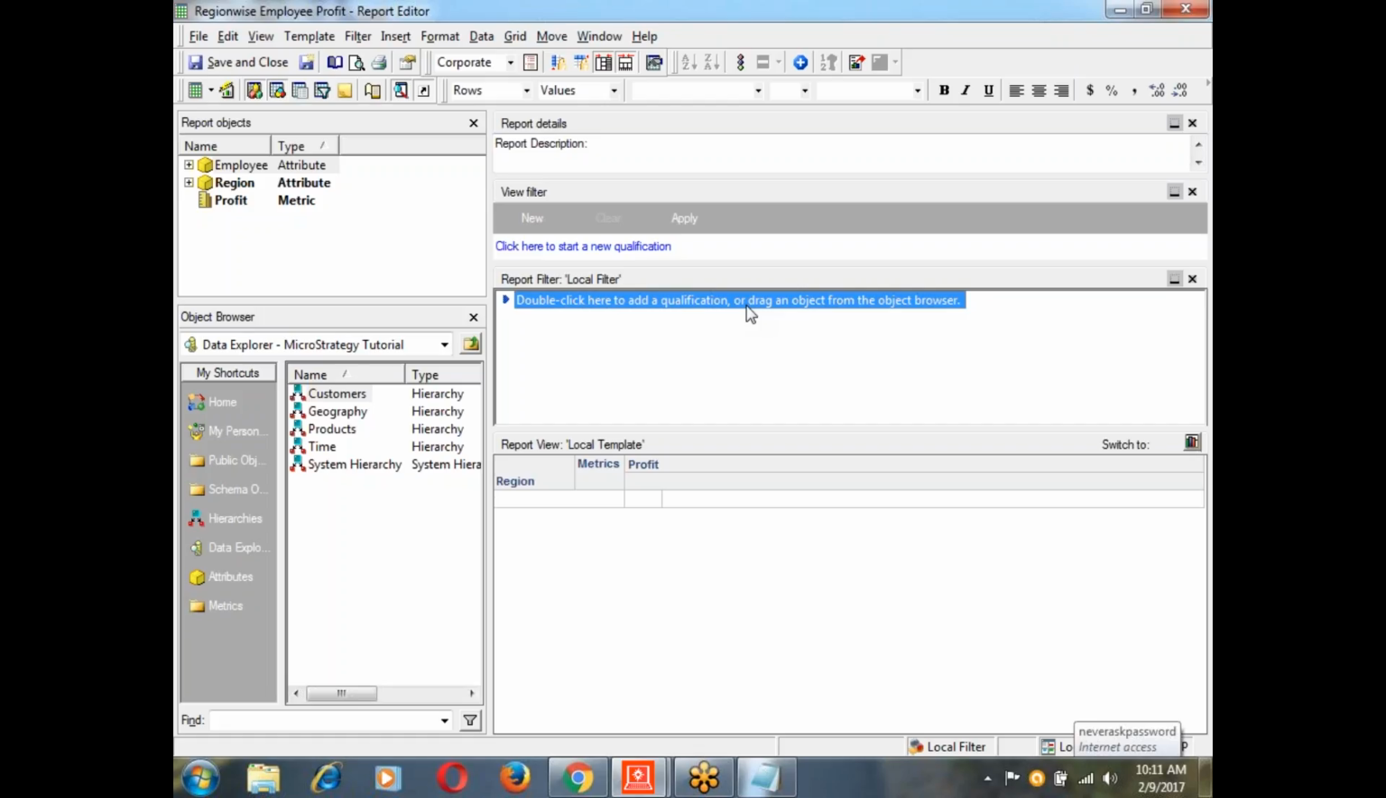So again, I'll just repeat. Report filter gets evaluated at the SQL engine, whereas view filter at the analytical engine. And whatever condition you provide under report filter will show up in the SQL in the where clause. Whatever condition you give in the view filter will not show up in the SQL, or SQL doesn't have any impact, as it gets calculated at the analytical engine.